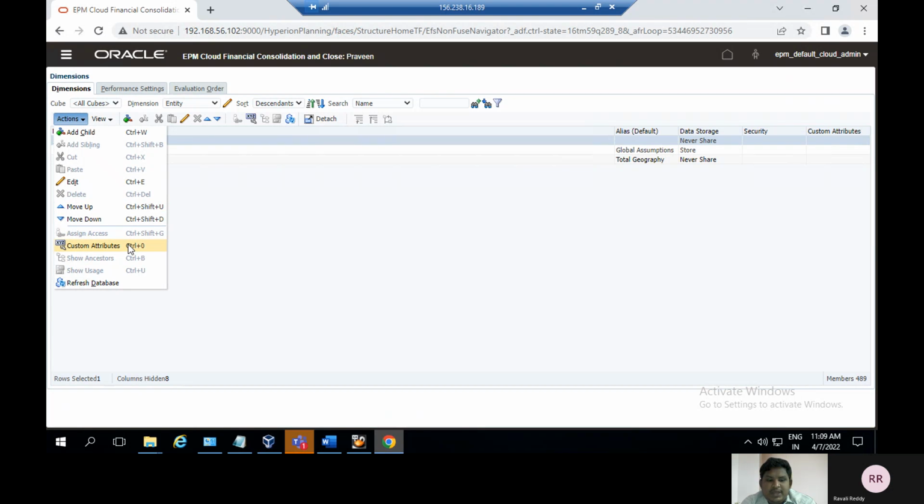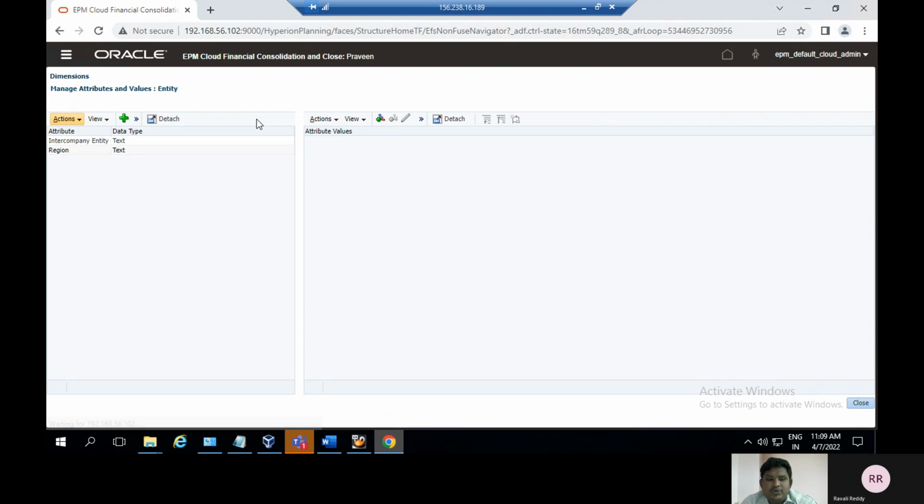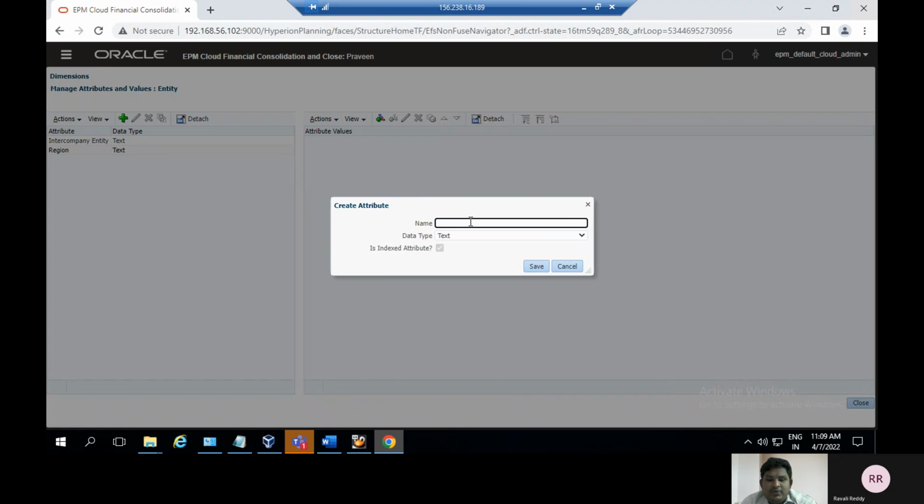Here the custom dimensions appear, and Control plus O can be used. Here click the custom attributes, and here the add symbol is there. Okay, I will click on add, and here give the name. The data types are text, date, boolean, and numeric. Text is for characteristics, date is a date format, boolean is 0 or 1, and numeric is a 0 to 10 numeric format.